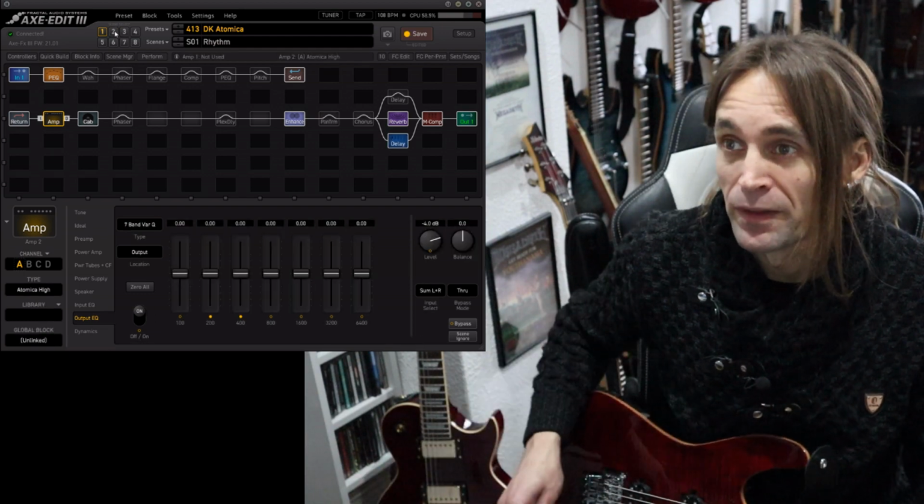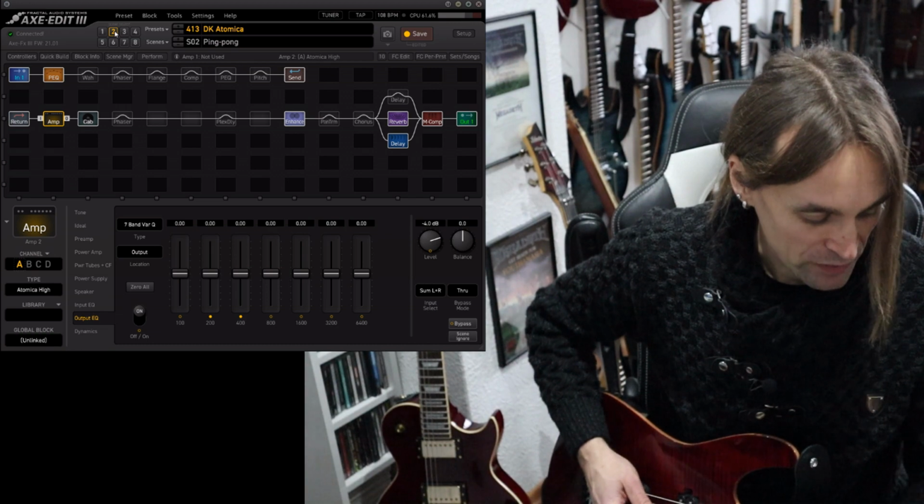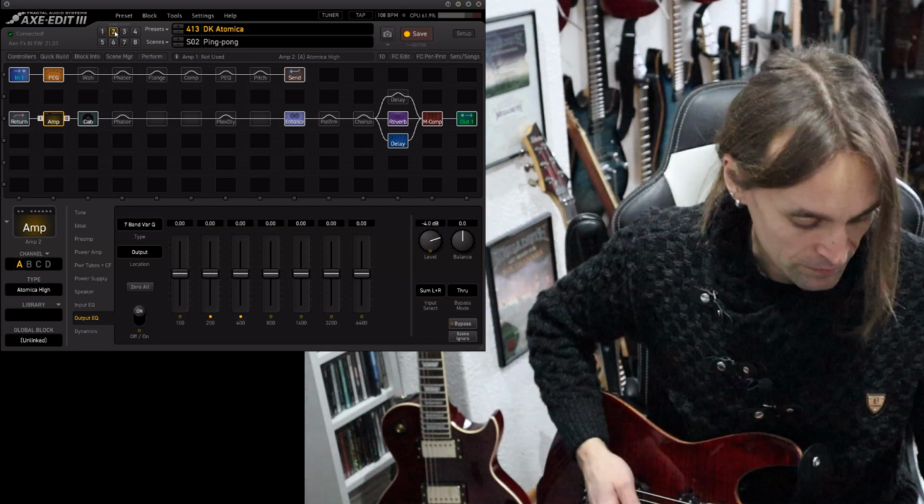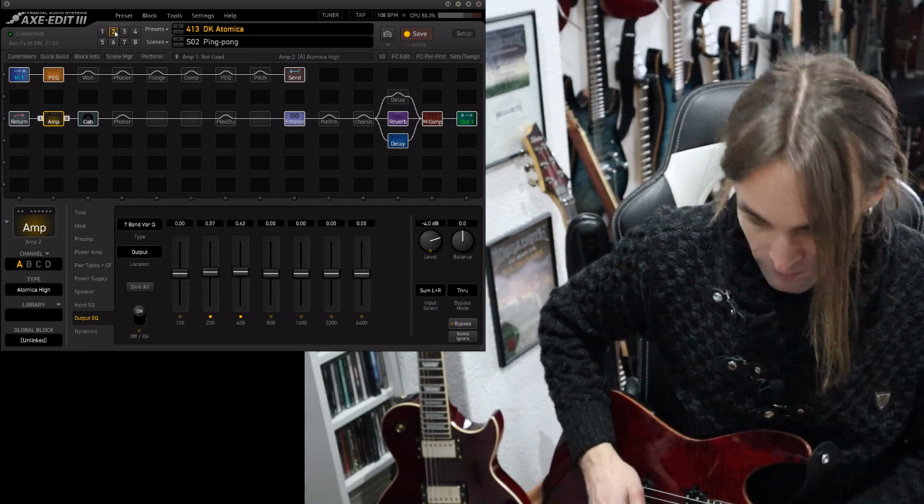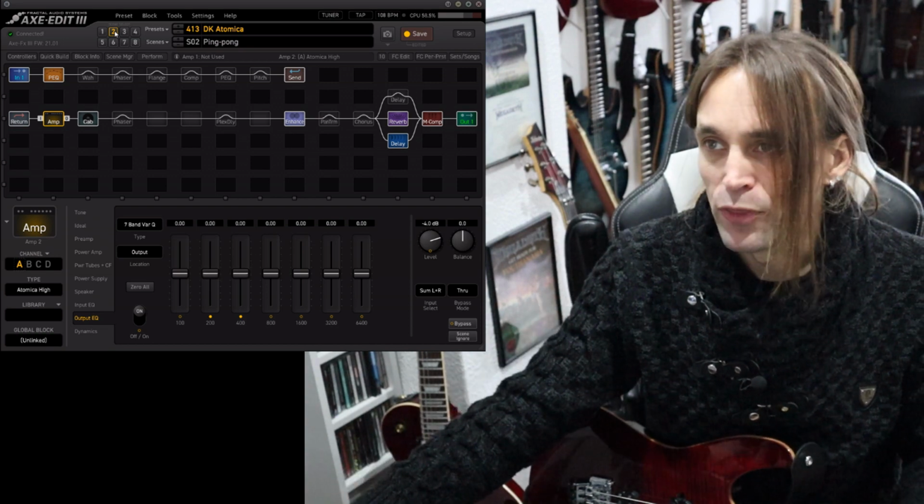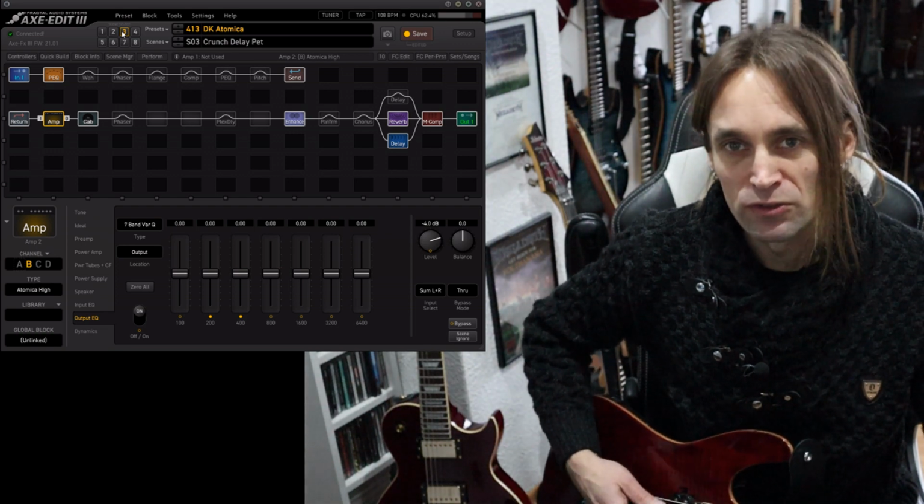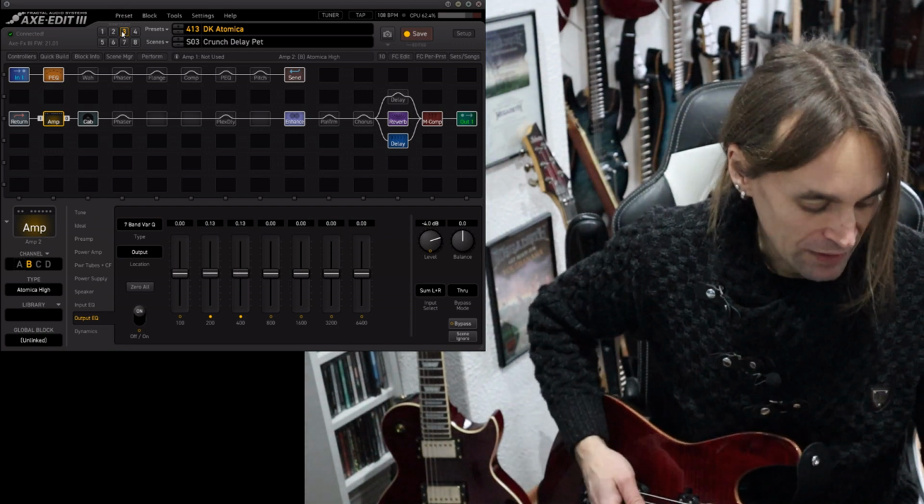But yeah, I have some other scenes here. Scene 2 is usually my lead scene with a ping pong delay. So also stereo. And scene 3 has a longer delay. Sometimes it's more or less a crunch tone, like in this patch.